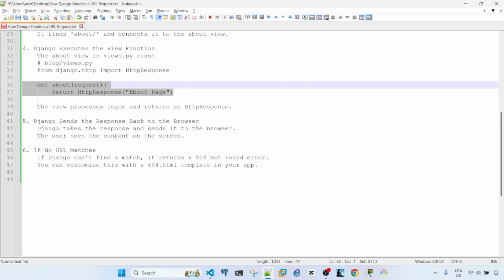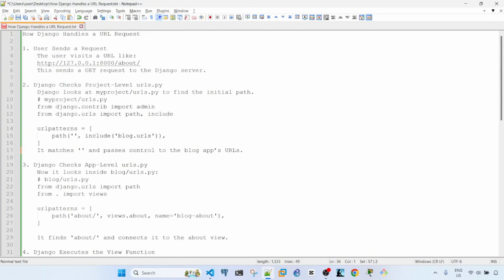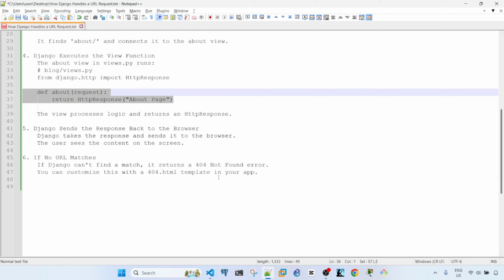Now the next step is Django sends the response back to the browser. Django takes the response and sends it to the browser, and the user sees the content on the screen. If no URL matches, let's say a user visits a URL that does not exist, Django actually returns a 404 not found error.